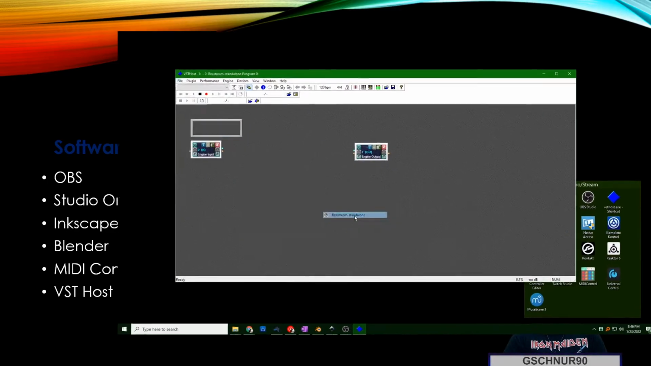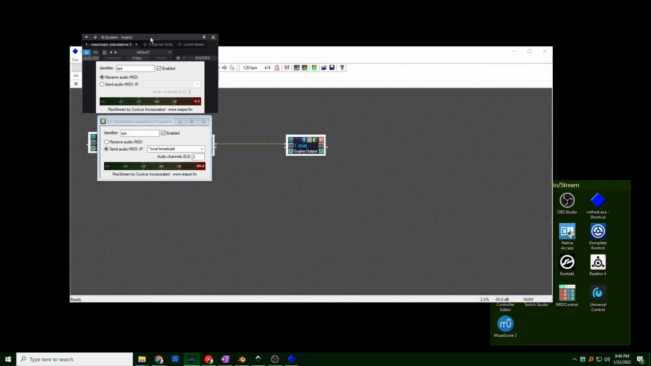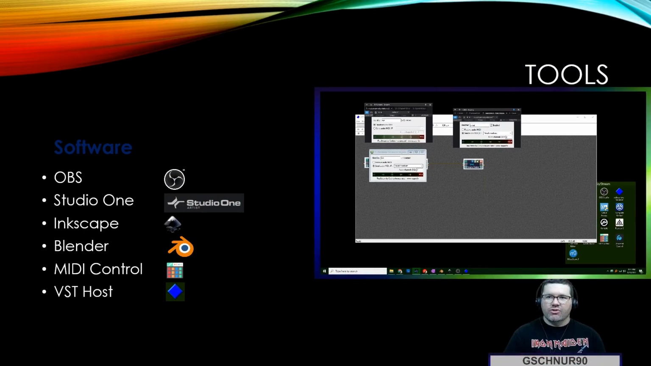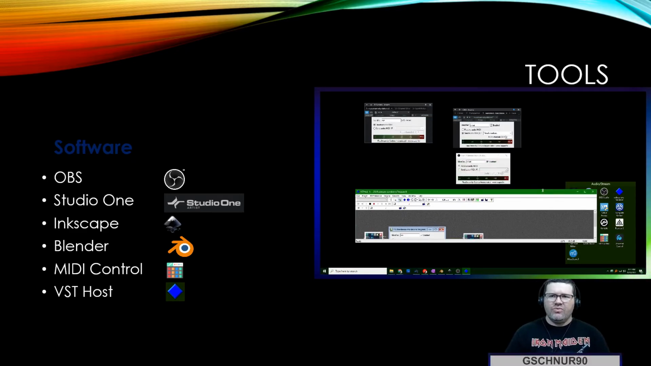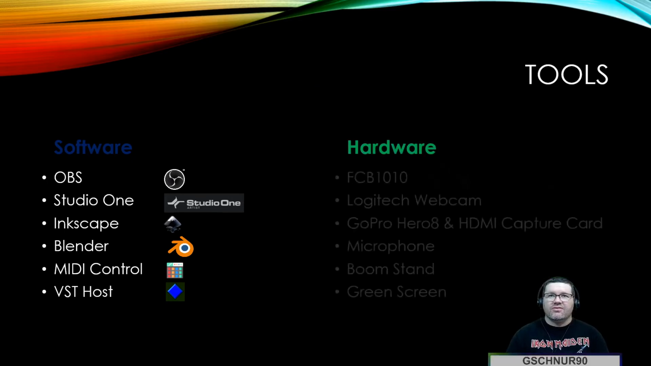VST host, which I'll show later, is what we're going to use to get audio back and forth from the system into Studio One and from Studio One into OBS using a Restream VST plugin. So that's really fun stuff.